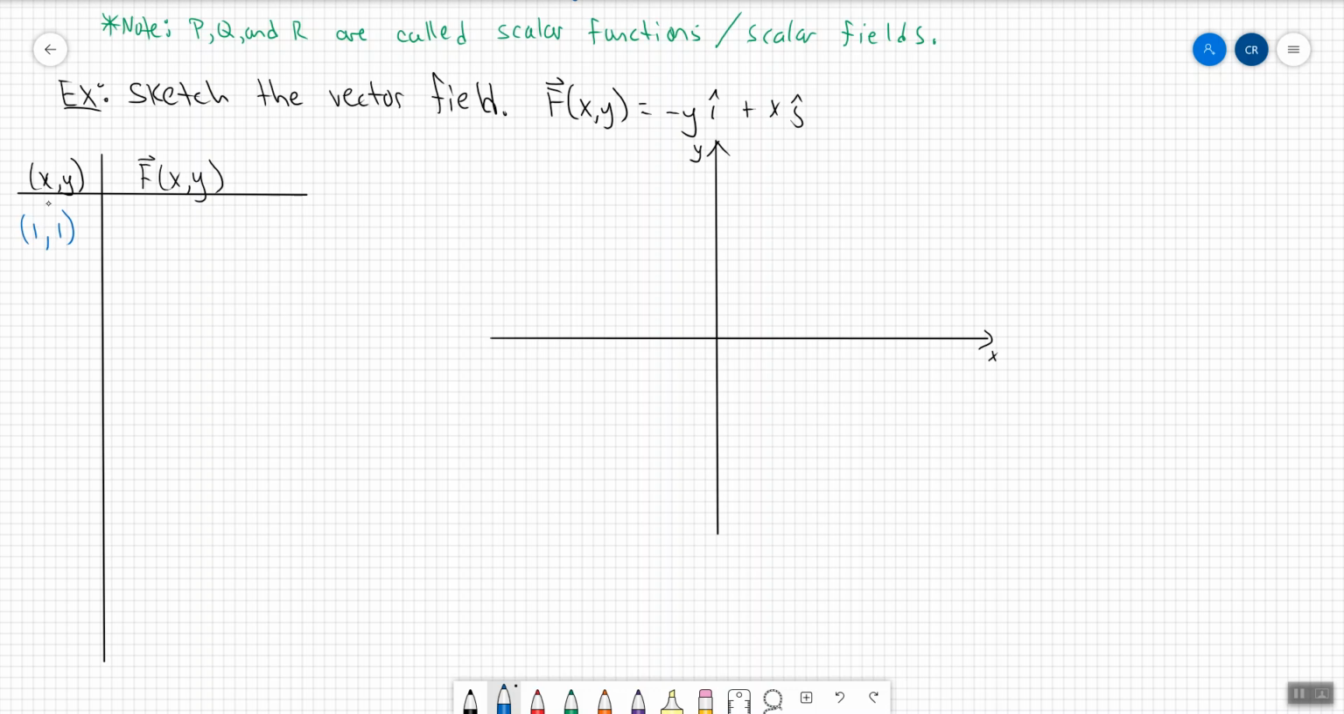When I substitute the x value of 1 and the y value of 1 into my vector field, the y coordinate now becomes -1, so that's -1, and then my x coordinate is just 1, so that stays as 1 in the j component. This vector here is given by the vector <-1, 1>. And again, this vector exists at the point (1, 1). So I'm going to go over here and give this a scale.